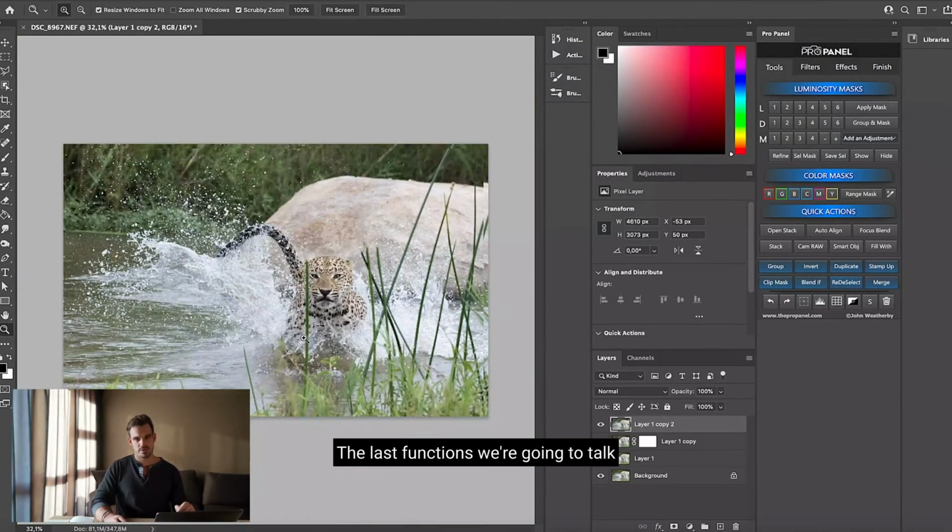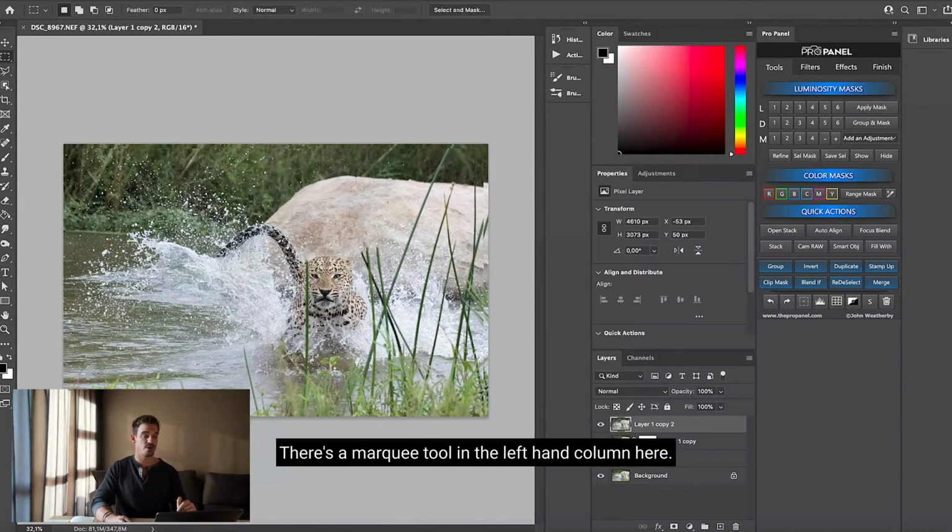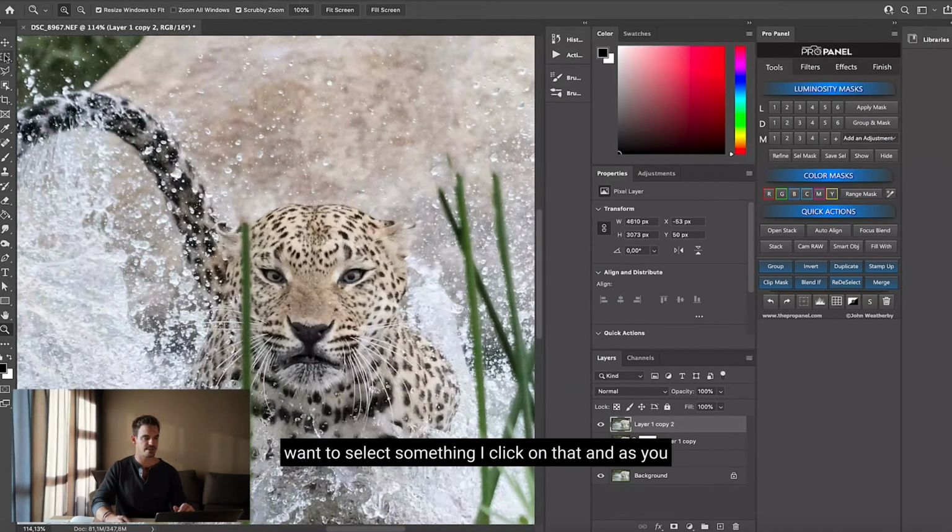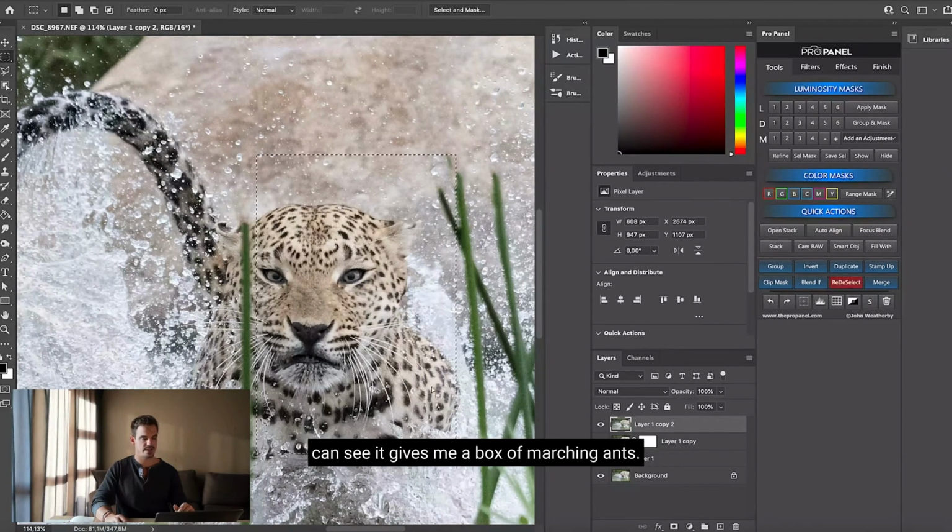The last function we're going to talk about is the select option in Photoshop. It has a multitude of different benefits, but we're just going to discuss why it's important to know how to select in Photoshop. There's various options. There's the marquee tool in the left-hand column here. If you right-click on it, it gives you different shapes. Now, if I zoom into my image like so, and I want to select something, I click on that, and as you can see, it gives me a box of marching ants. Every time you see marching ants, it means you've selected something. Now, everything you do from this point onwards is going to happen in that selection.